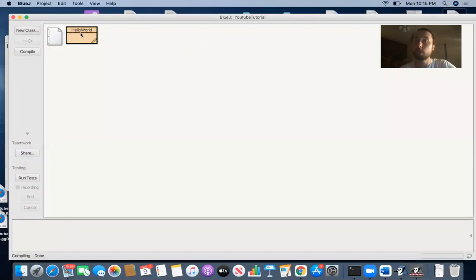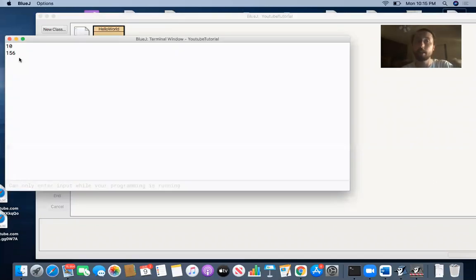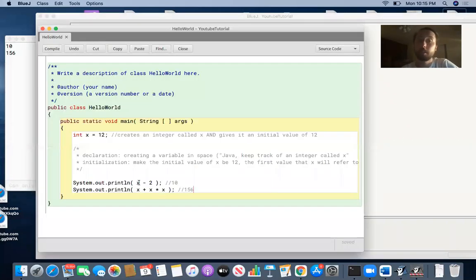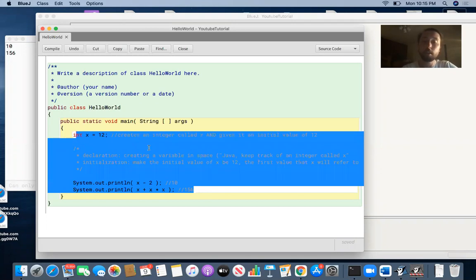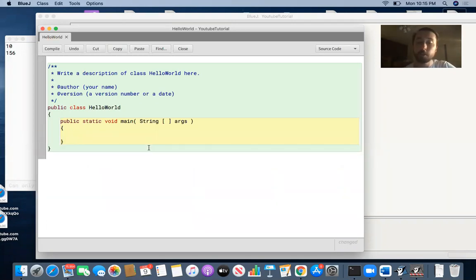And so this is just another example of how variables can be used in Java. And that's the output that we would expect. So that's why you can see a 156 on the left. And of course, the 10 is still there because we never deleted this line of code where we have x minus 2. So that's an example. That's declaration and initialization of a variable. You can change the value of a variable after you've created it.